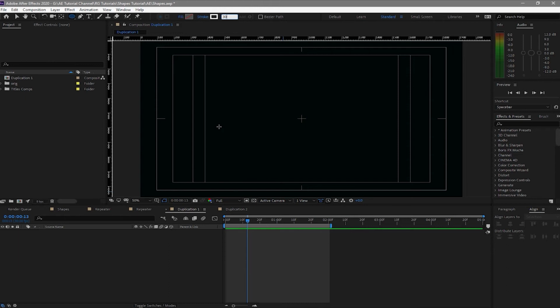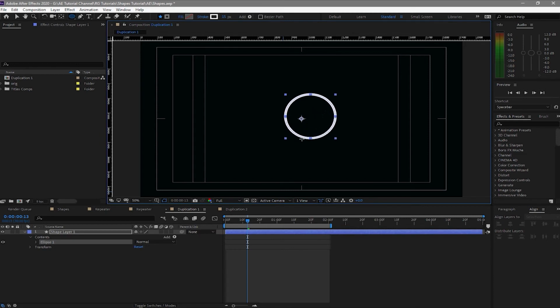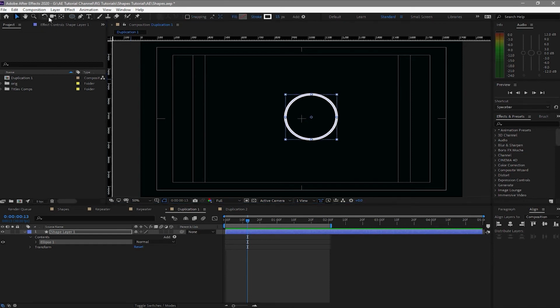And then to make a perfect circle, just click Shift and then click your mouse and hold it and then drag it down. And make sure that your anchor point is always at the center by clicking the Control and then go to pan behind tool and click it twice. So the anchor point will be at the center of your shape.